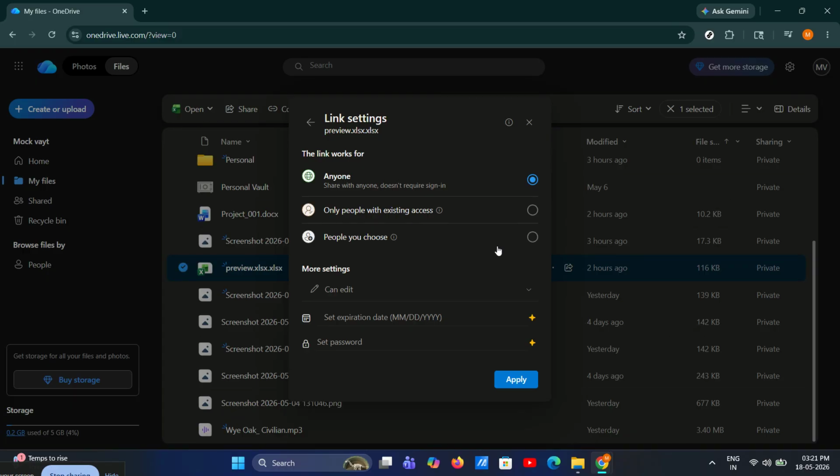Before you copy the link, you can also set the permission level. This is an important step because it determines what people can do with the file after they open it. If you want them to only read or download the file, choose Can View. If you want them to make changes, choose Can Edit. Always double check this setting before sending the link so you don't accidentally give more access than you intended.